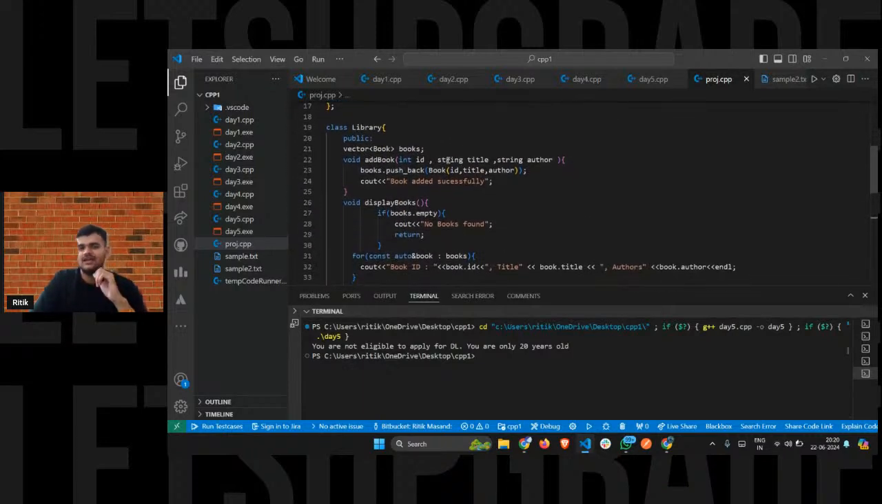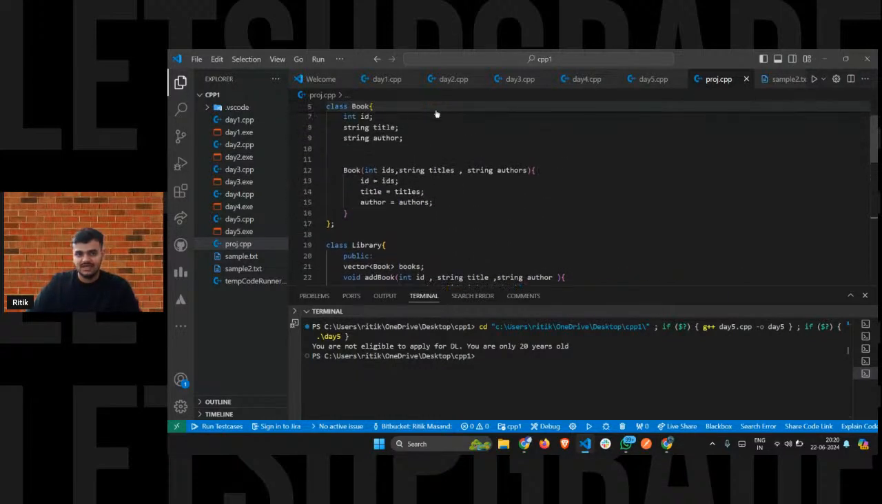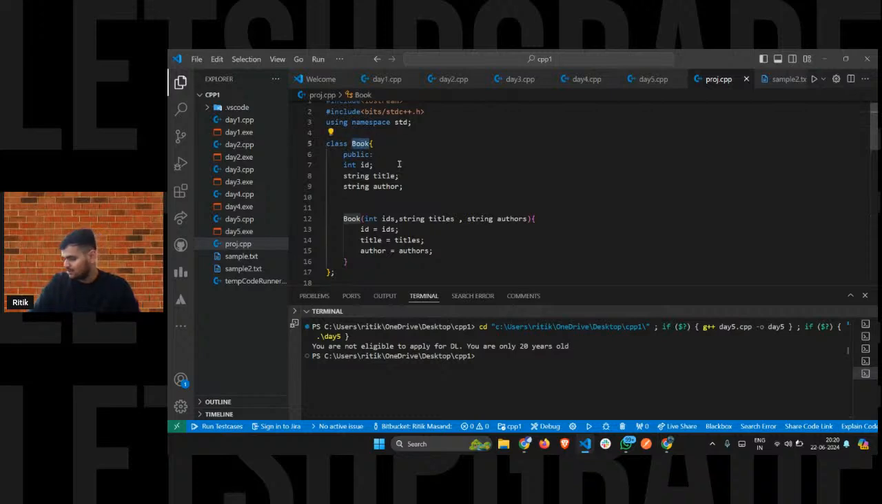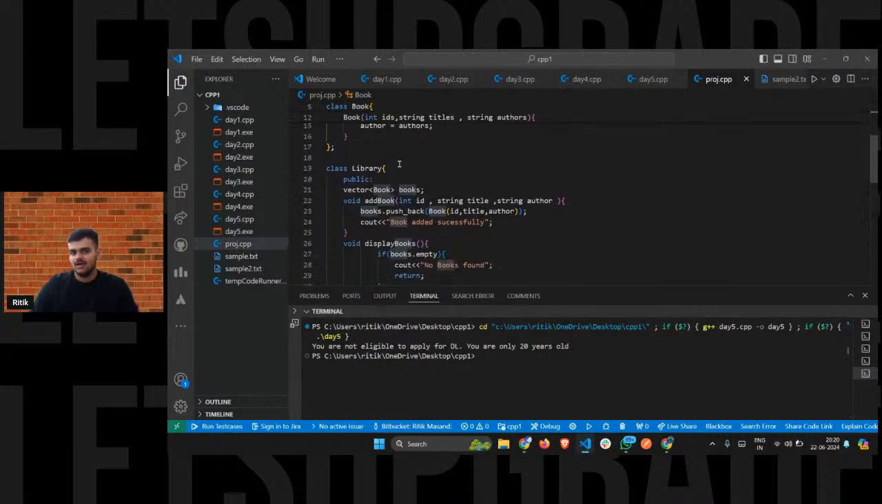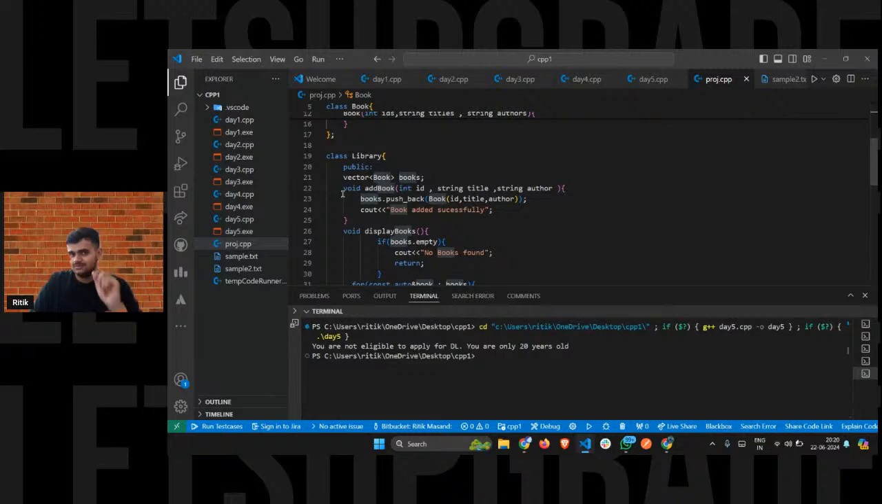Okay. So again, reiterating the methods that we made: a class library that will have a vector of type book, that is this book. It has three things: ID, title, author, and a constructor. Now we have made a vector to actually store the books. We have void add books. It takes in three things: ID, title, and author. We are pushing the books, passing it to the constructor to add it. Right, ID, title, and author.